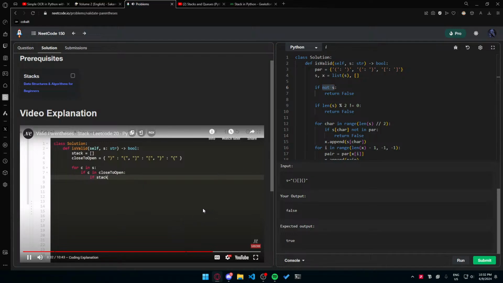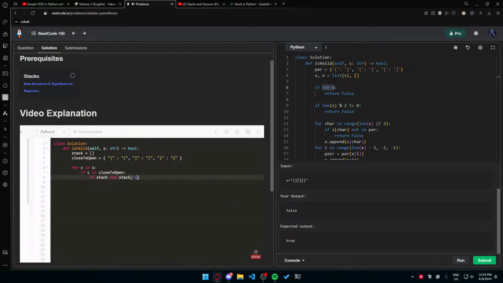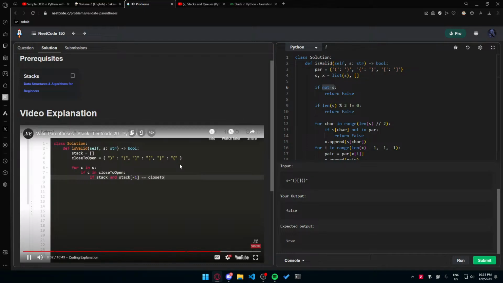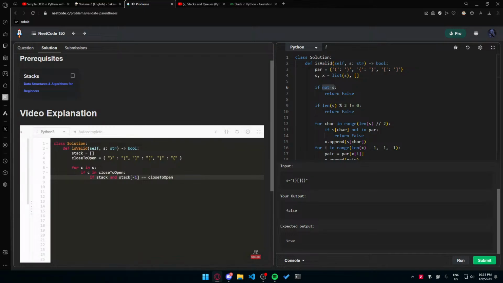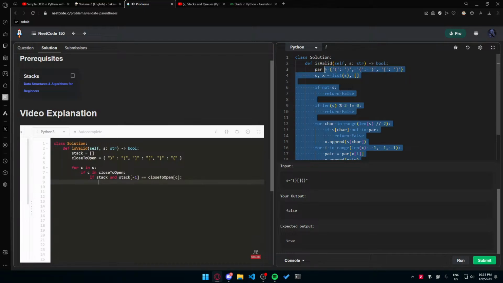We cannot add a closing parenthesis to an empty stack, and we want to make sure that the value at the top of our stack is the matching opening parenthesis. In Python, stack[-1] is the last value that we just added to the stack. We can get the matching character by taking our map and passing in the closing character. So we're passing in the closing curly brace and getting the opening curly brace, or whatever we need. If these match each other, that's good. That means we can pop from our stack and then continue going.